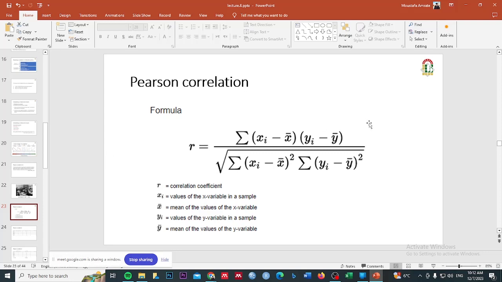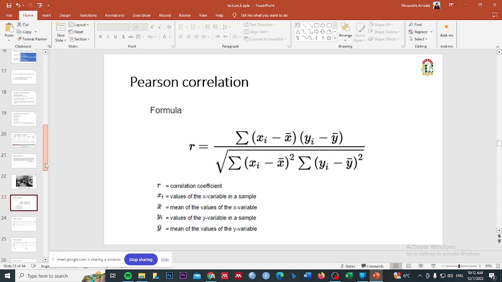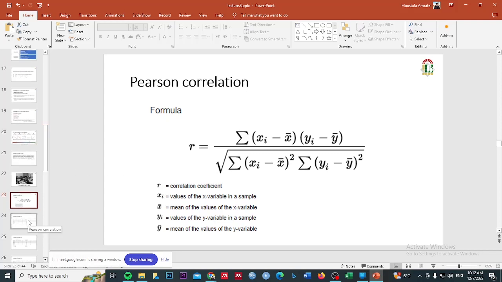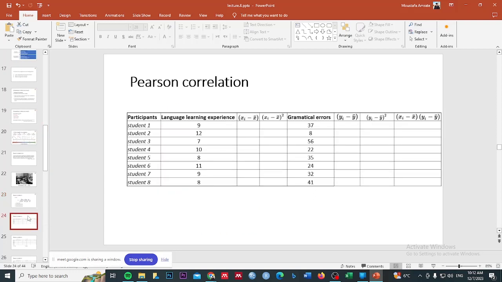It looks intimidating, and it looks like it's from another planet, but believe me, this is straightforward, and I will explain how. Let's see an example data set to calculate the Pearson correlation. Let's say you are conducting a study about the relationship between language learning experience and grammatical errors among EFL learners.